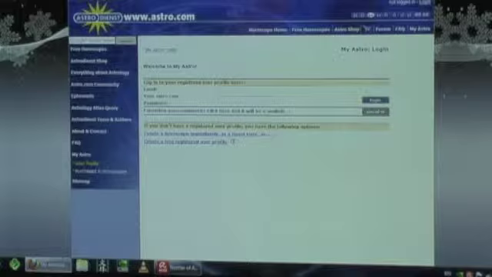Go to create a horoscope immediately as a guest user. This is the page you'll come to if you've never used this site before. You go to astro.com. This will come up. Go to create a horoscope immediately as a guest user. Click on that. Now you can create a user profile, and this is a free website, and it'll store horoscopes for you if you want to.